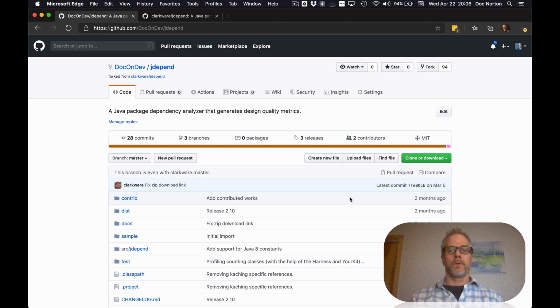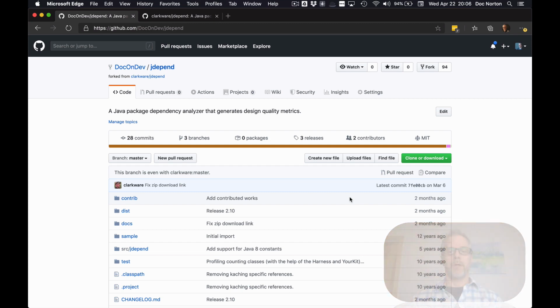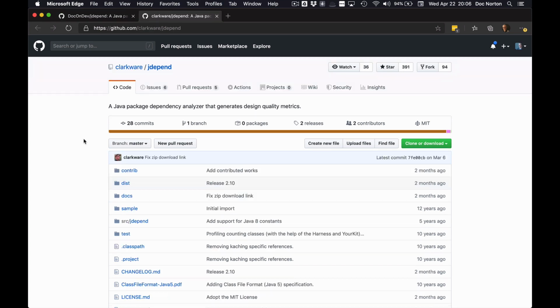Again, in this episode, we're working with the JDepend library. You can follow along on GitHub by going to doc.on/dev JDepend, and you can get the original source, of course, over on GitHub, Clarkware's JDepend.